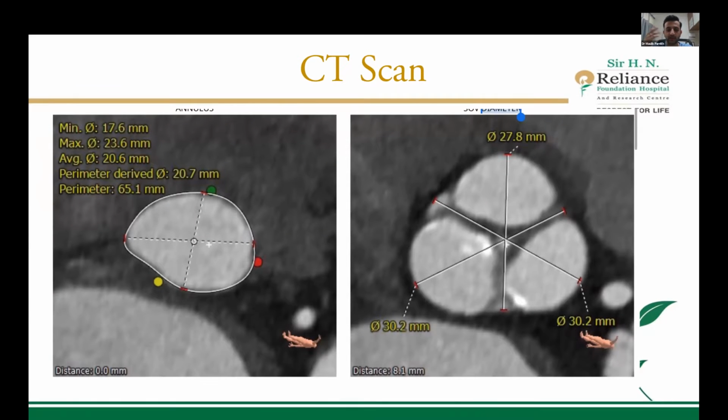CT scan is about 80% of the TAVI. 20% is just executing what you have decided on the CT scan. So CT scan will tell you the approach, the access, the coronary issues, the annular sizing. So this is the case which we did with the Evolut Pro valve, where you decide the valve size by the perimeter, which is 65.1, which is suitable for a 26 millimeter Evolut valve.